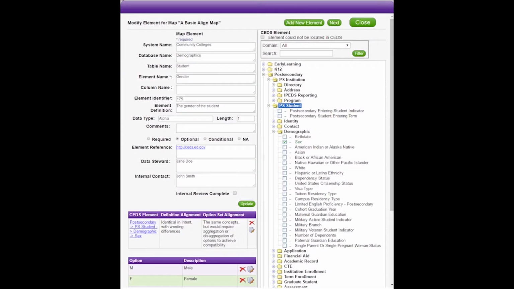If you need to deselect an element previously aligned, simply uncheck the box next to the CEDS element name, or select the red X in the CEDS alignment table on the left side of the screen. You will need to confirm that you want to remove the associated alignment.